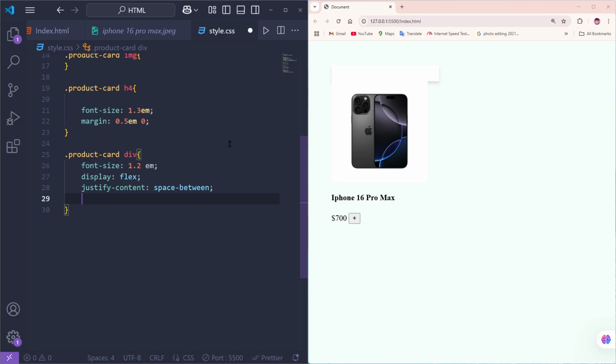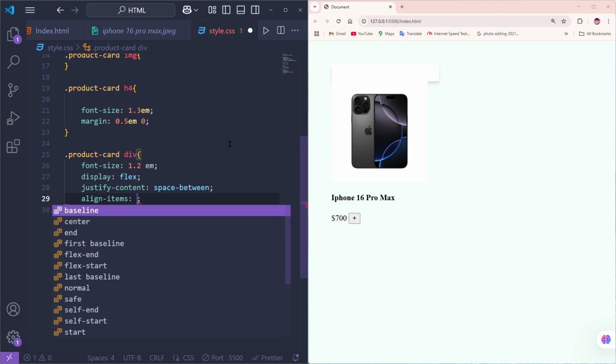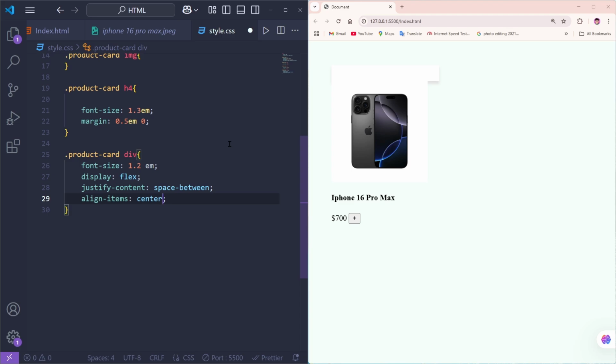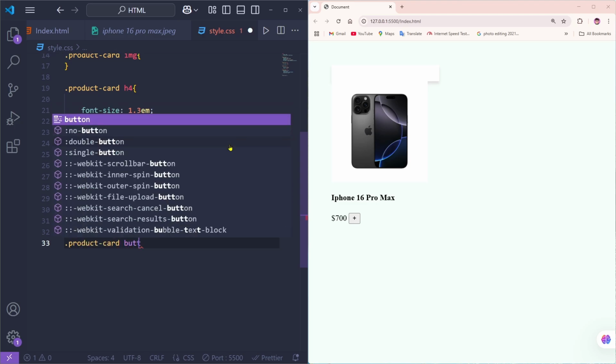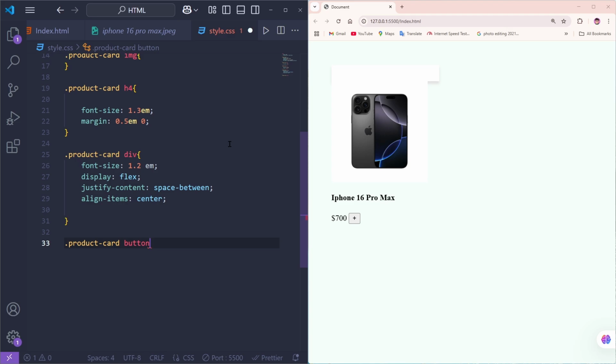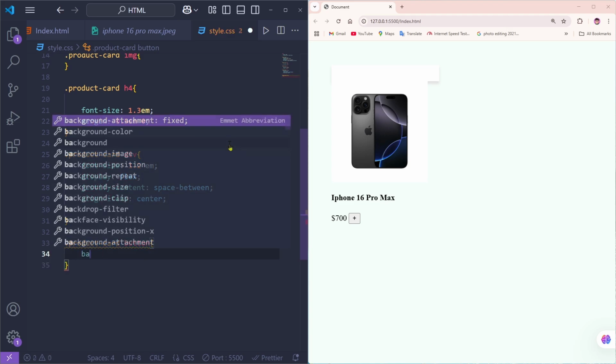And then we can simply add align-items. So for that I have to type align-items. Into the items we can simply add center. After that we can save it, and now we can simply add the product card button. So for that what we can do, we can simply add product card button. Can simply use the curly brackets. Into the curly brackets we can simply add background color.